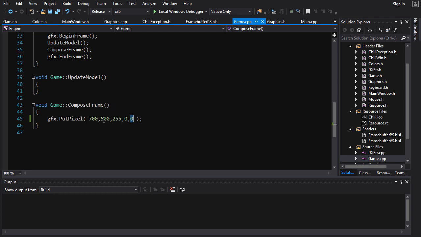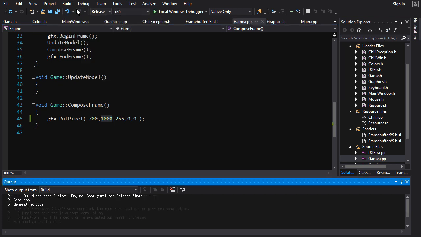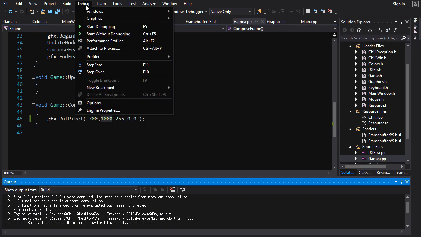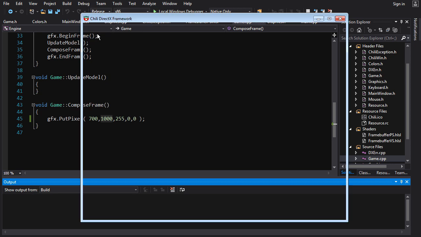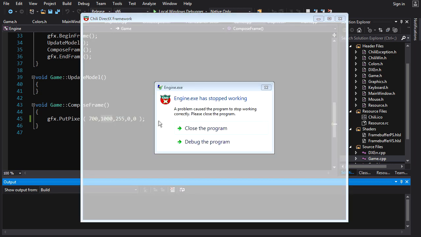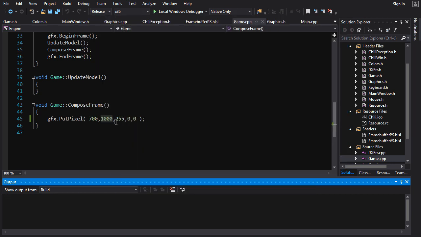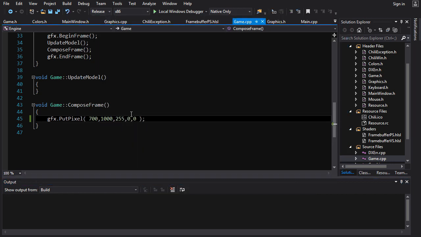Now, if you were perhaps adventurous, you might have put large values in the X or the Y. And if you put, say, a large value in the Y here, run that, start without debugging, your program is basically going to crash. Close that. So don't draw outside of the lines, kiddies.